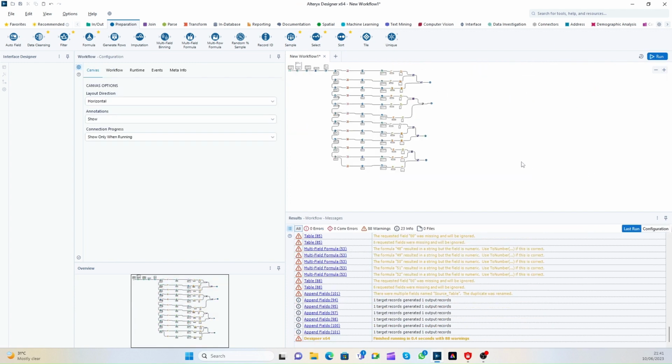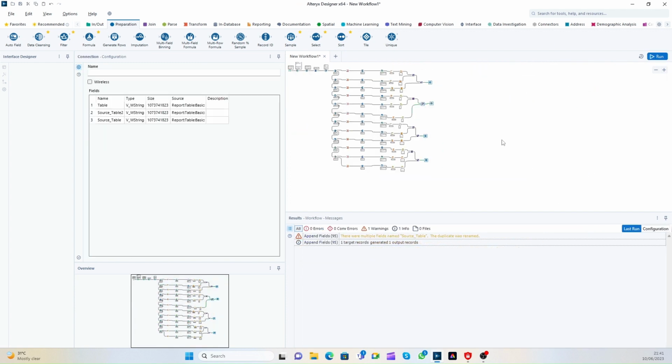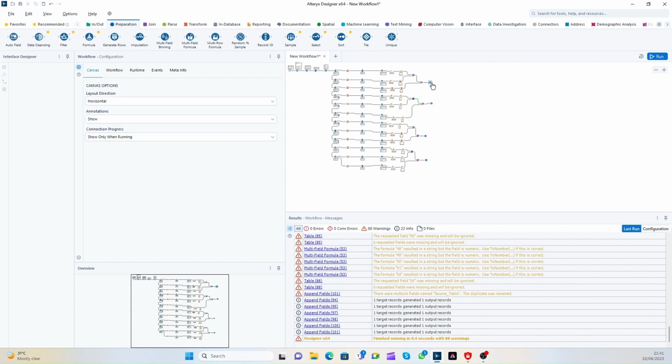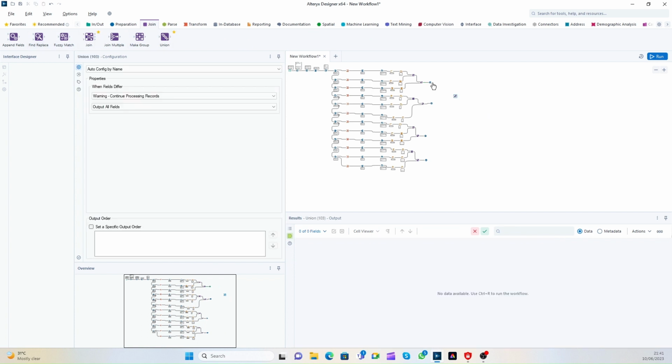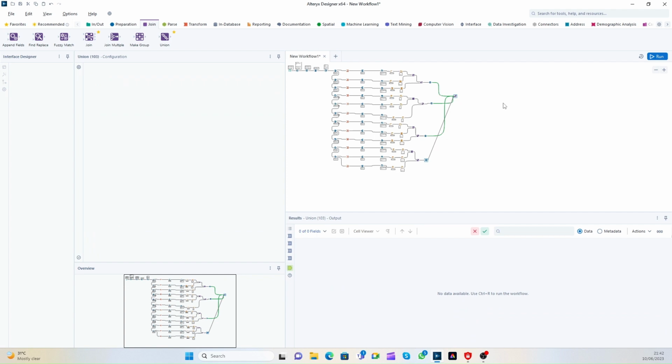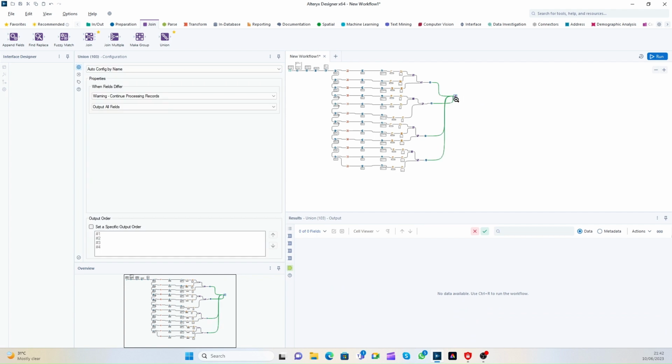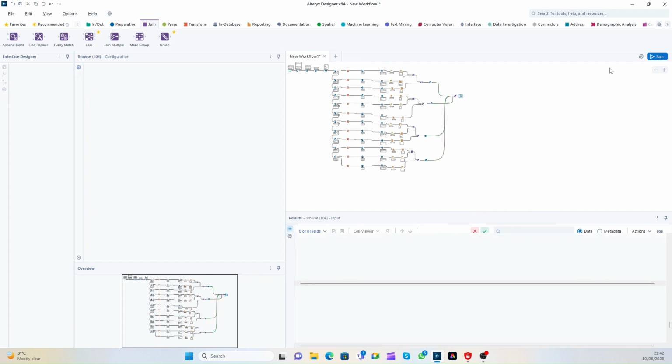Now we have to make a stack of these 4 columns, sorry, these. So this is one of the things. Now we have to make a stack. Then I will use union. So 1, 2, 3, 4. Got it. Then I'll just put a browse here. So let's see what happens.